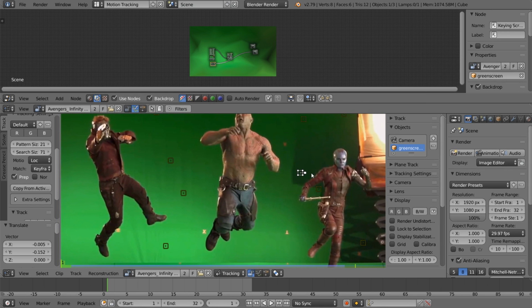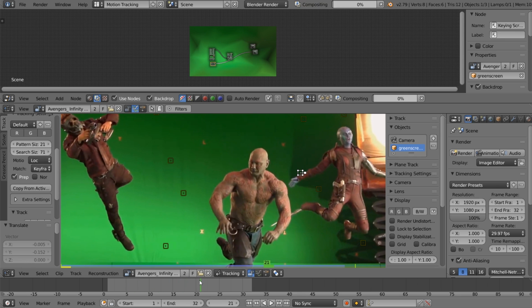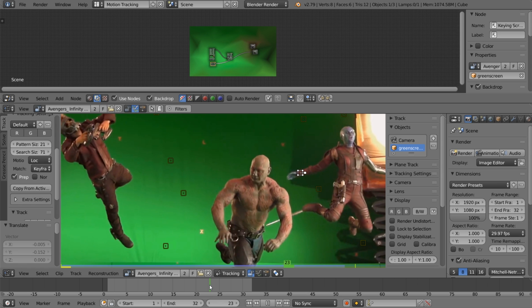Now you can see with this tracker here that I just placed, if I was to scrub through the timeline and the character goes over it, you can see our green screen automatically adjusts for the color of that tracker, and it would throw off our track a bit.